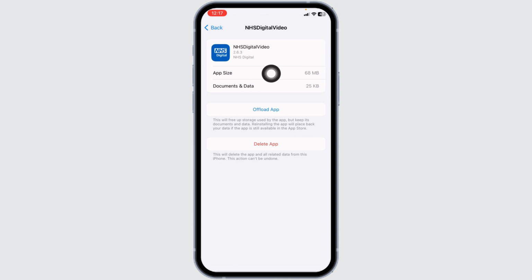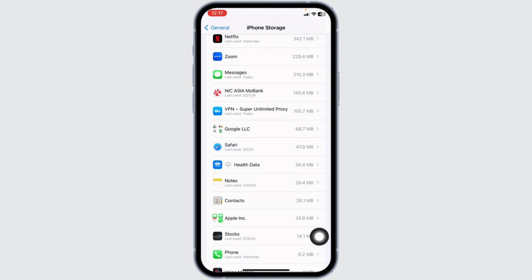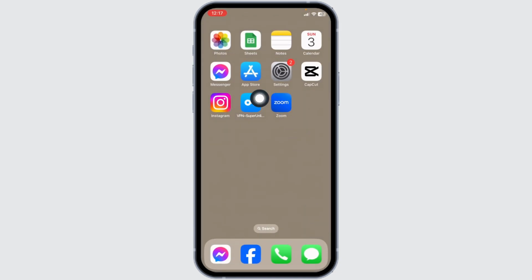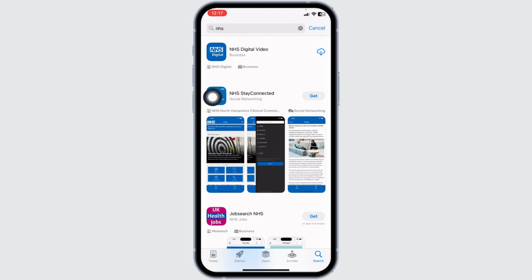That is, you have to completely delete this app from your device and reinstall it. So click on this option, delete app, click on delete app. With that, this app will be deleted from your device. Now you can close this, launch your app store. Now search for the app NHS digital video. Once the app appears, install it.